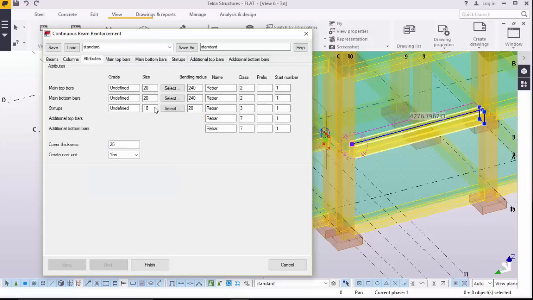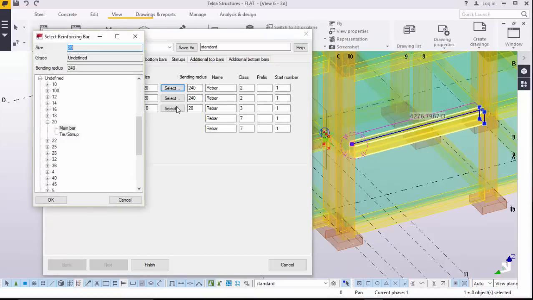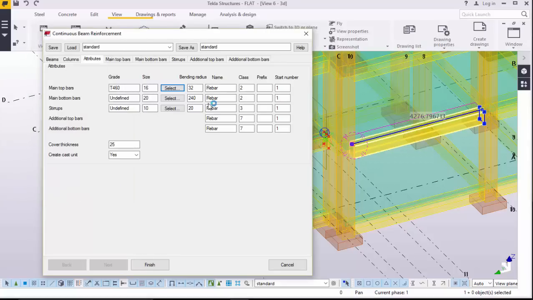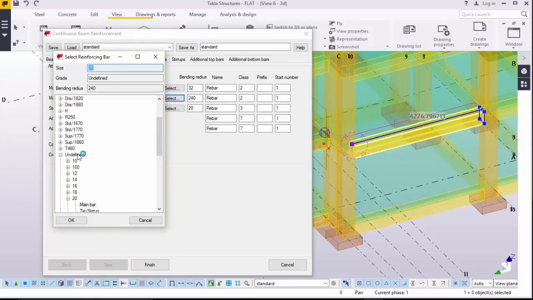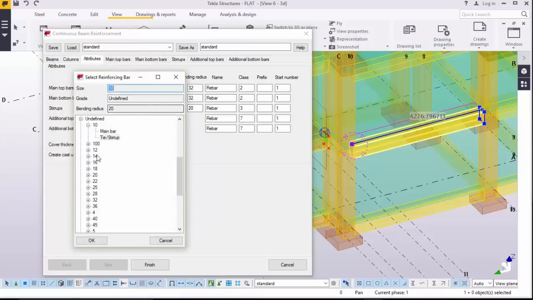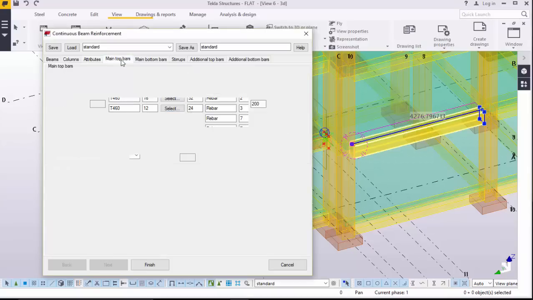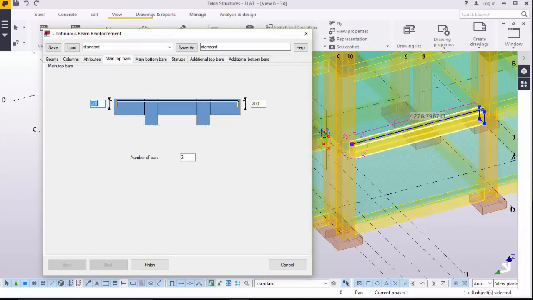Next. Choose sizes. That's 16 size for main bar, 2460. Bottom bar as main bar. Size 12 for startup. Change that bend length to 100. That bend length to 100. Finish.